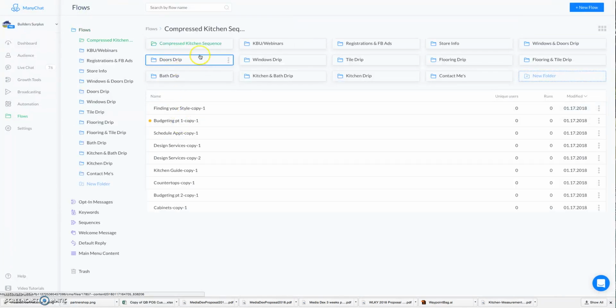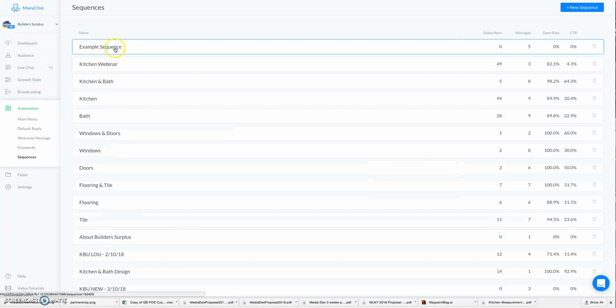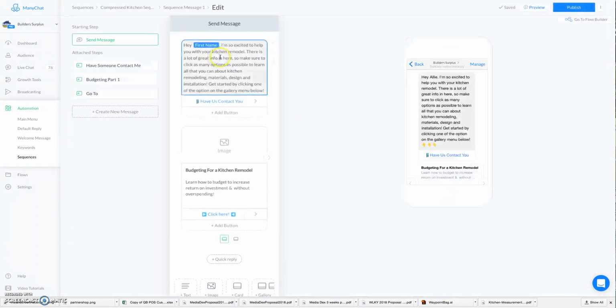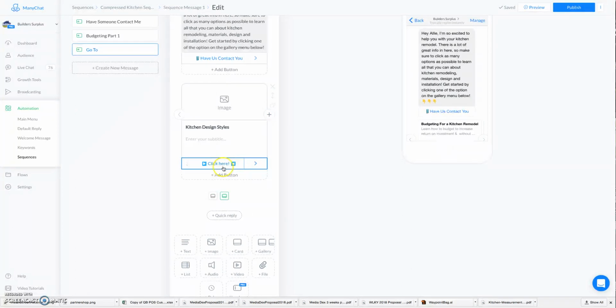Everything is just going to be put into a gallery menu, and you're going to attach the flows, edit the messages to make sure that they work well, and tag everything. Within these messages, it's already going to have the options of have us contact you or free design appointment. So you shouldn't have to do much within there.